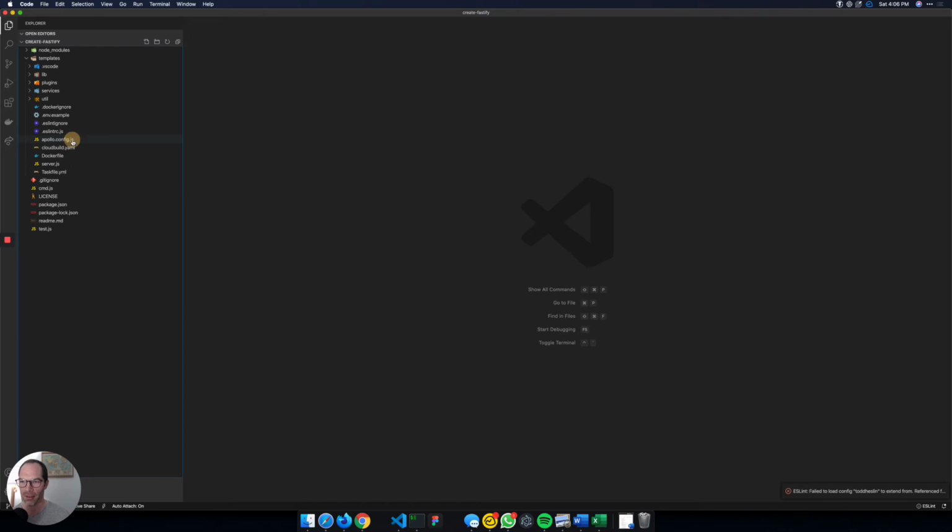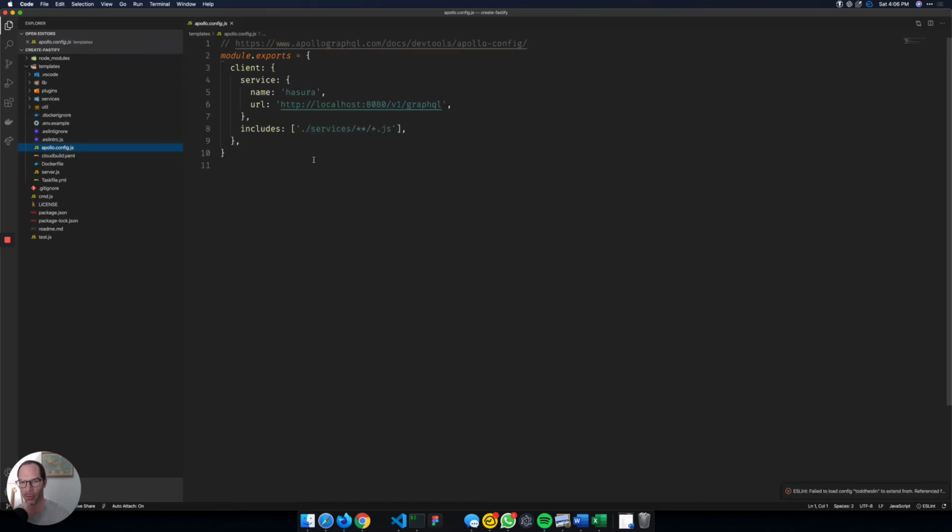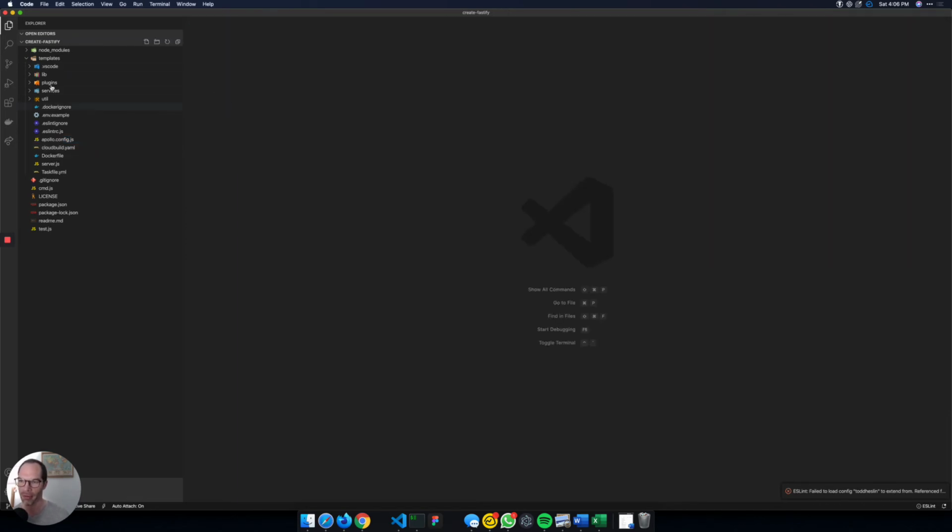And I also have the Apollo config, because typically I'll be running Hasura also separately. And by doing this in terms of setting it up in Apollo, as long as the Hasura instance is running, it's just out of the box going to work. So here's where all my files are.